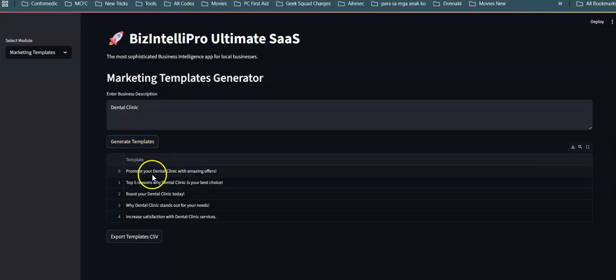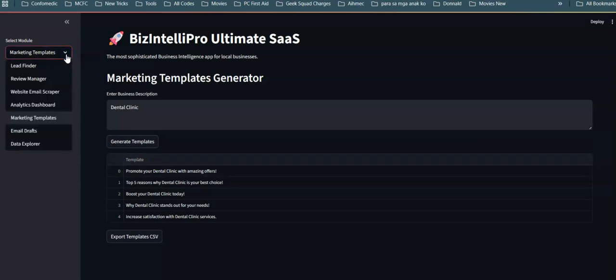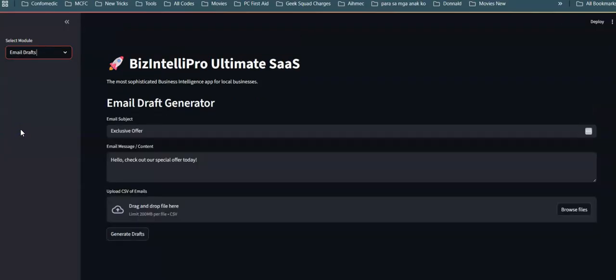Promote your daily clinic with amazing offers. Okay, and also the email draft. You can draft your email here, and you can put your email template in here.